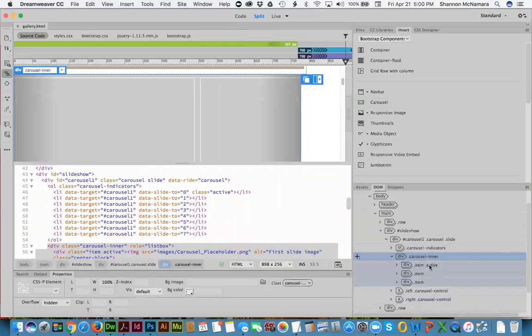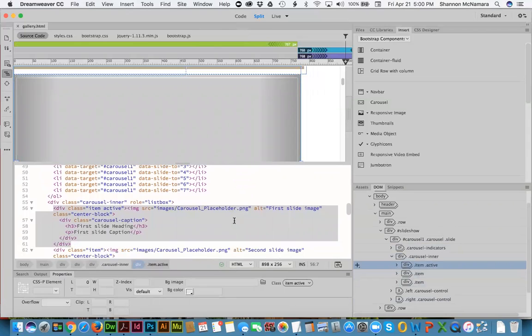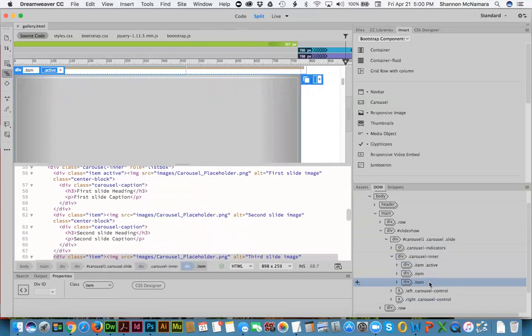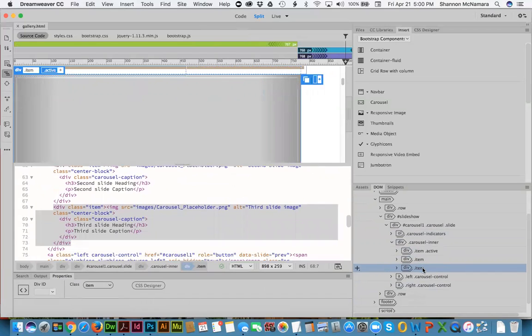Now let's take a look at the inner. You will notice that there is an item, it says active, and it's named first slide image. And you have first slide heading, first slide caption, and an image placeholder. So we have 8 images, so we're going to need to copy and paste these and rename them. So I'm going to need to make 5 more.